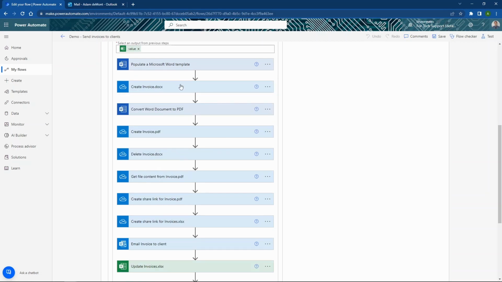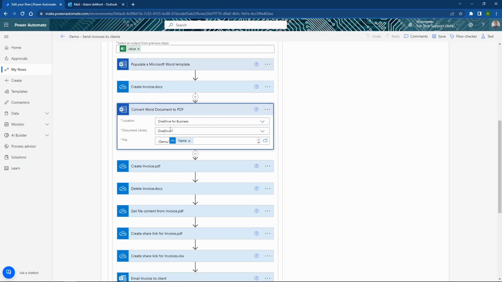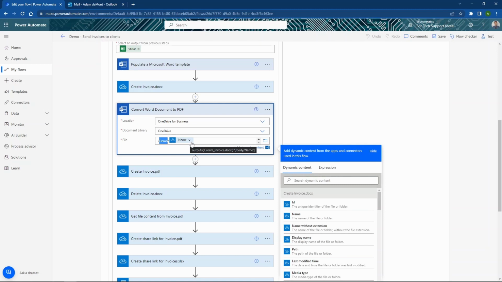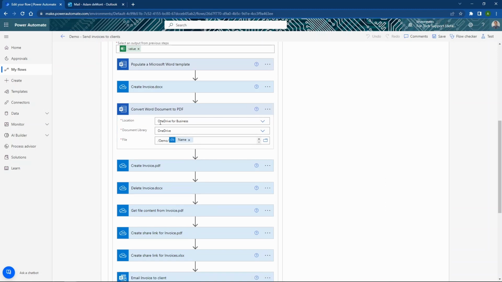After you've created that file in OneDrive, we're going to convert it to a PDF. So go ahead and select the location where you saved it, or enter it here, and then select the name of the file from the previous step, Create invoice.docx.